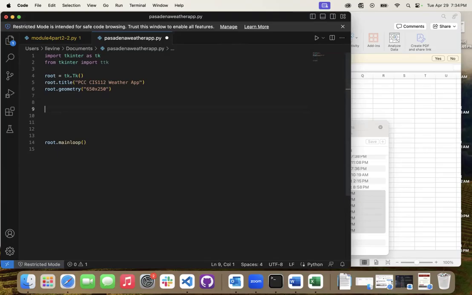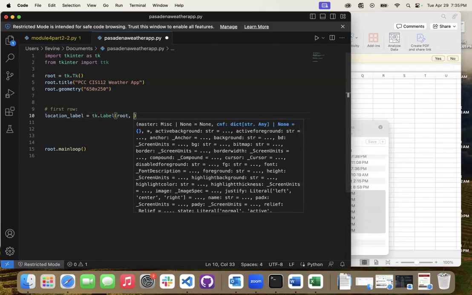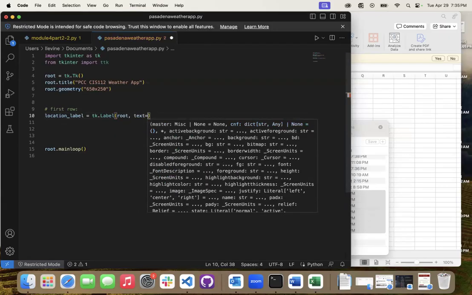All right. So first step, I'm going to build the first row. I'm just going to call it location label is equal to, and so this is going to be a tk Label. This is going to be an object of the Label. Oh no, capitalized, right? Because remember, it's a class. So these are going to be objects of that. And then remember, the first input belongs to root, right? We always do that. And then the next thing is going to be the text.